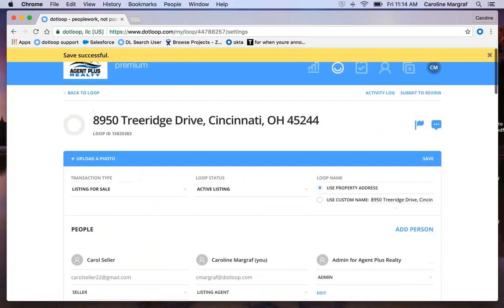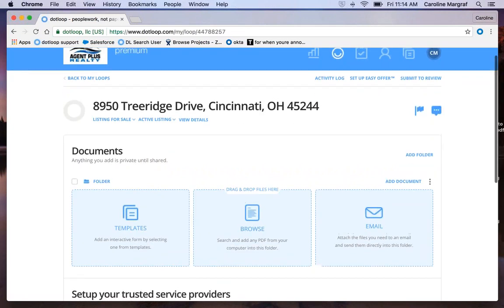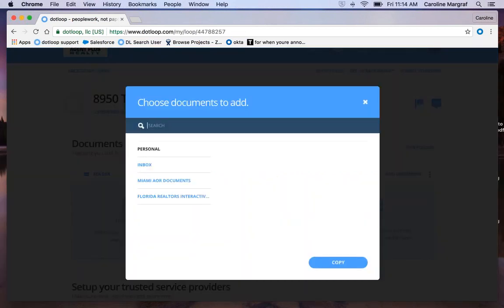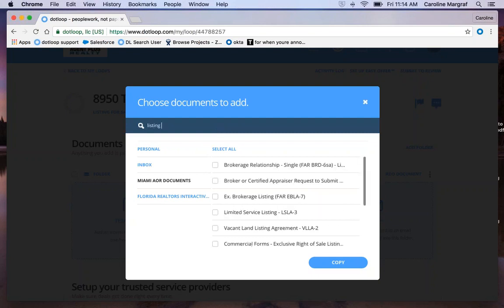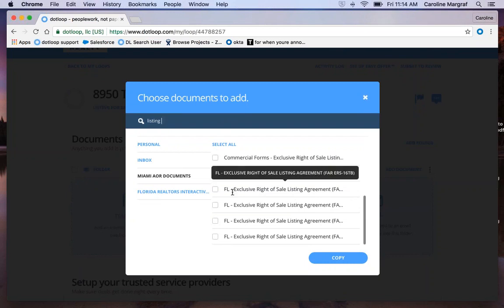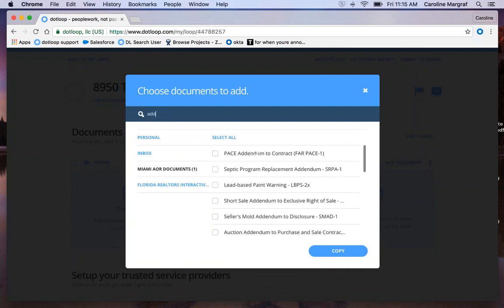So now that I've saved the information that I need in here, I'm going to go ahead and begin adding my documents. So I'm going to hit back to loop. And I'm ready to bring in those interactive forms. In order to do so, I'm going to hit the templates icon here. And then you'll notice I have my Miami forms or I have my Florida Realtor interactive forms. I can choose to add either one of these to my loop. So I'm going to add a couple of listing documents in here. So we'll say, let's see, exclusive right to sell listing agreement. Choose that. And we'll also add an addendum.